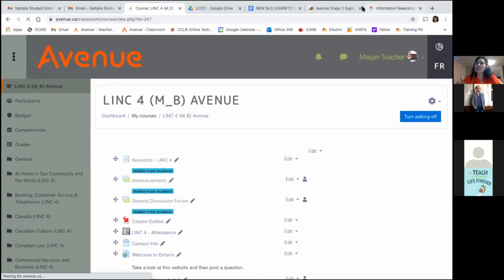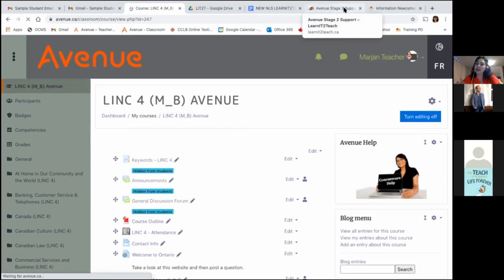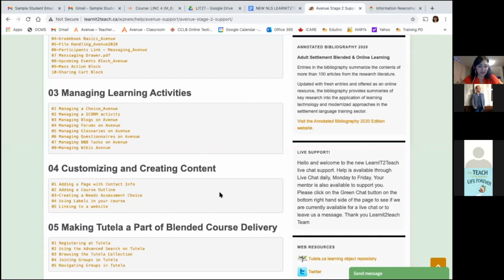Okay. Let's just take you quickly to the help file for doing a choice activity. So here, again, under customizing and creating content, it doesn't say exactly choice. It says creating a needs assessment choice. So I click on that. It's the same thing.